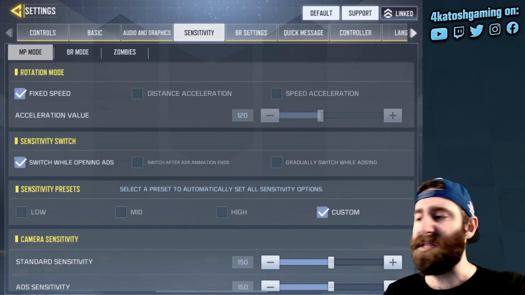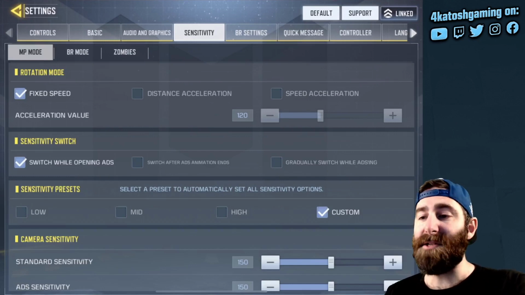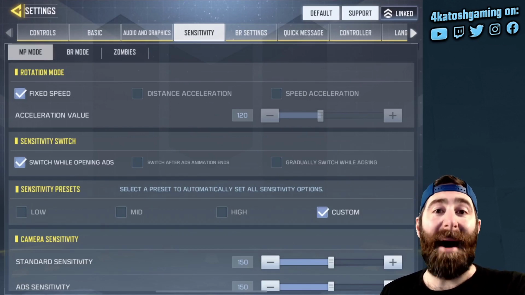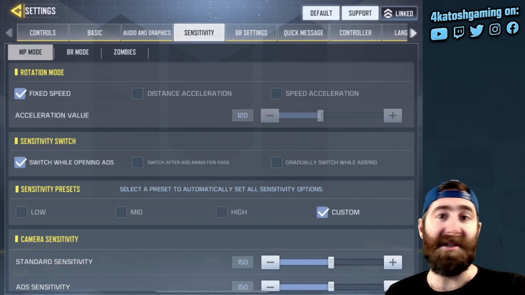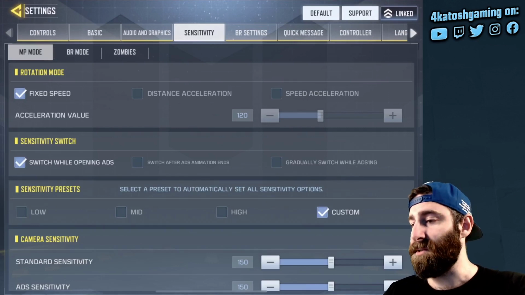I think it defaults to speed acceleration. Fixed speed means it's a standard, consistent, no matter how fast or slow you move, it's always based on how far you move your finger as to how quickly you turn, which means you can really dial in that muscle memory for like sliding through a door and checking corners left and right. You'll always have it nailed every single time.